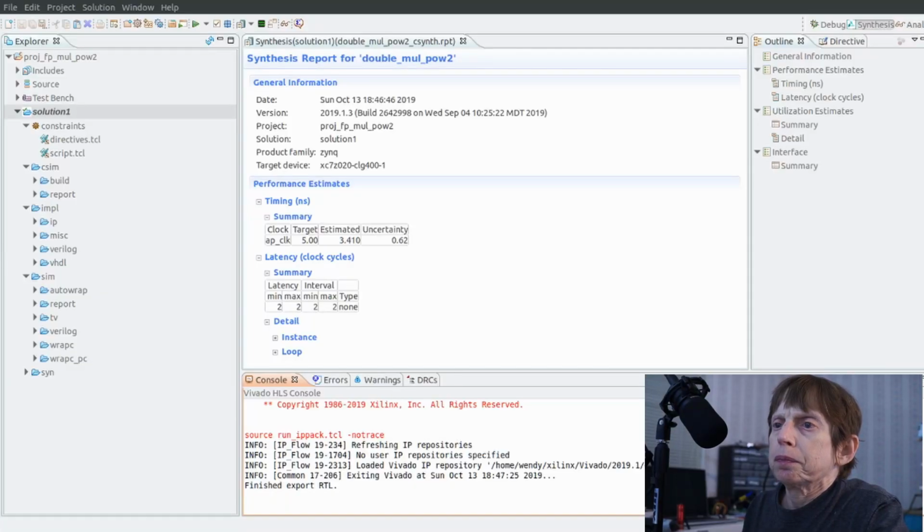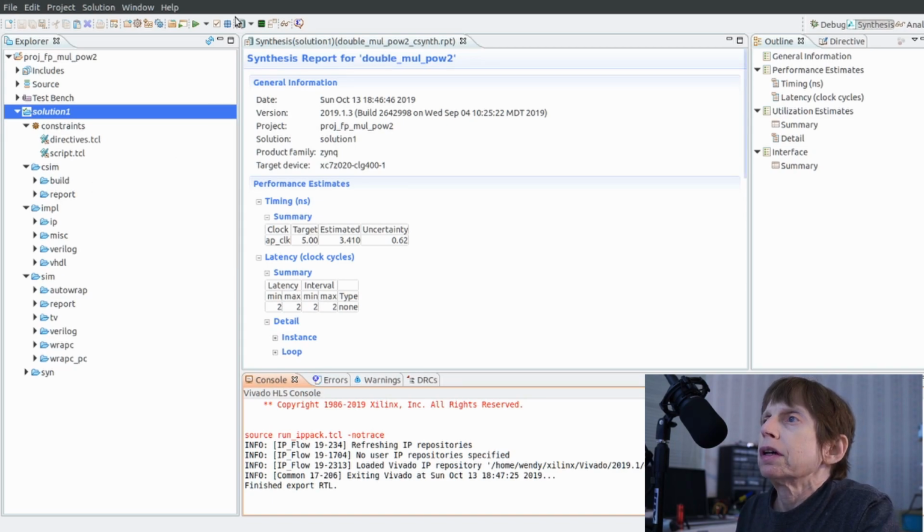Okay, so now once you have your IP created, you want to bring it into your block design. In order to do that, one thing I didn't realize when I did it originally, in HLS, if you notice here, when you're looking at the synthesis report, it has a target device. This device must, for this solution, remember you can have multiple solutions, so let's say you want to target 10 devices, you create 10 solutions.